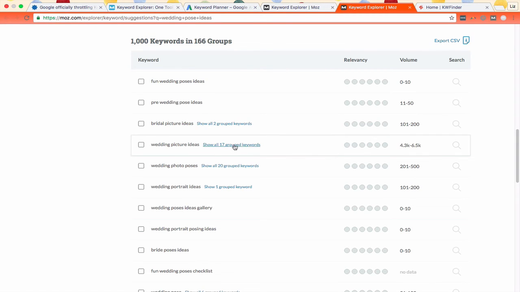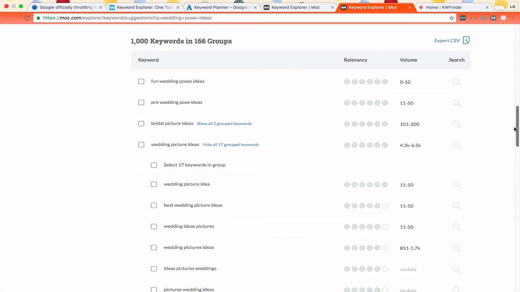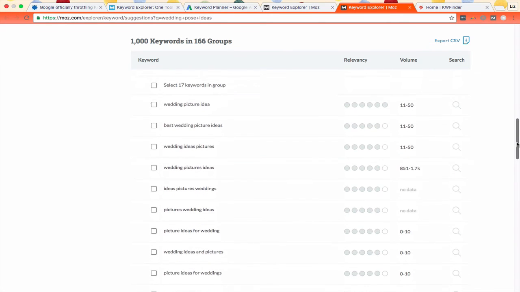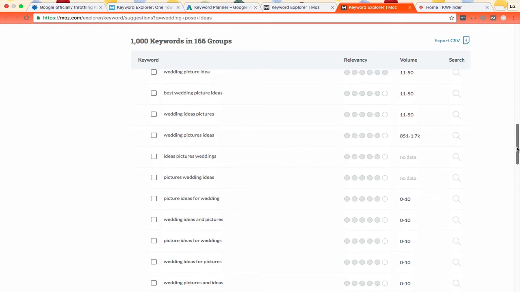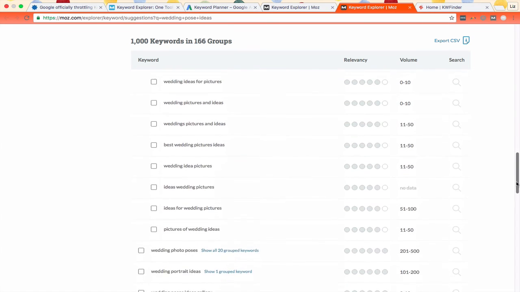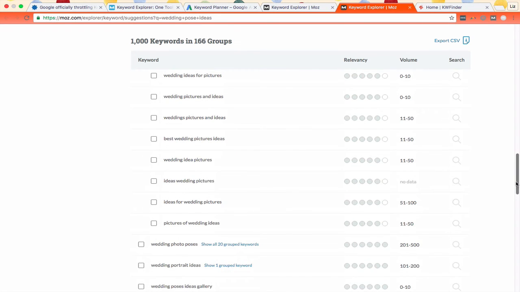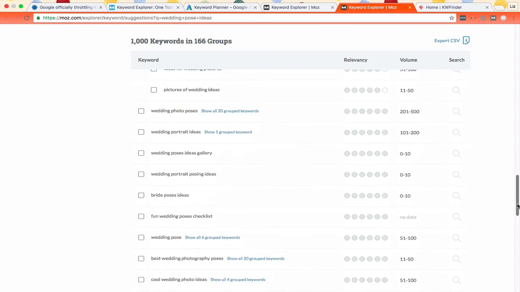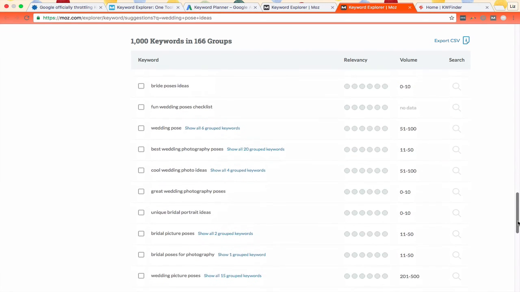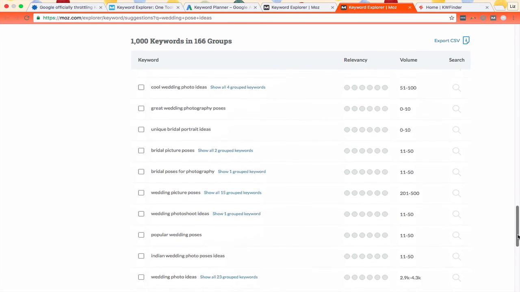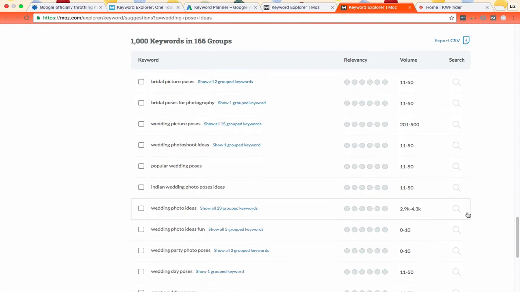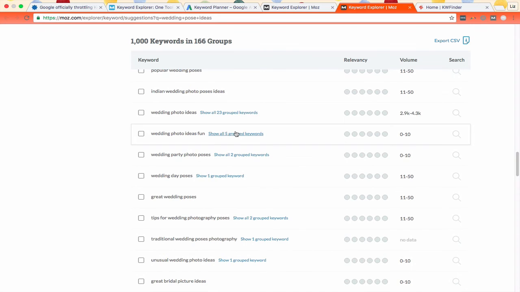So here we can see the wedding picture ideas, and then we can also take a look at all of the grouped ones related to it. So wedding picture ideas, wedding ideas and pictures, picture ideas for weddings, best wedding pictures ideas, all of those sorts of things. And we can continue to scroll down here and see if there's anything else that best matches the intent of our post. Maybe wedding photo ideas, another good one. And again, you can click through and take a look at this.